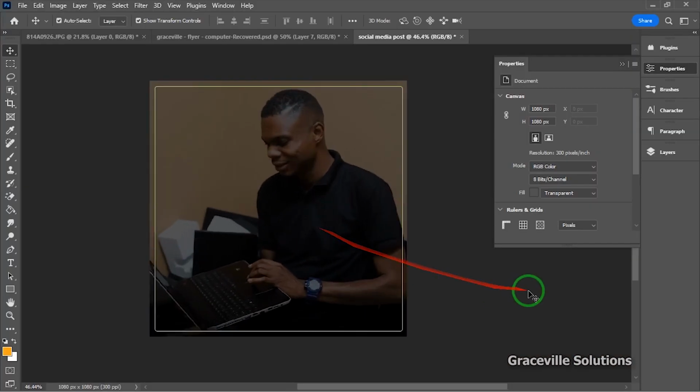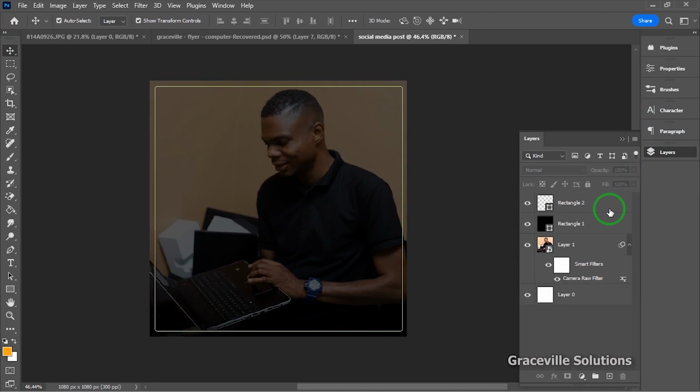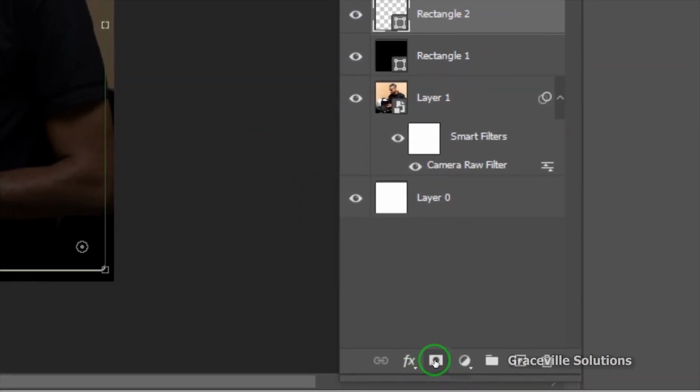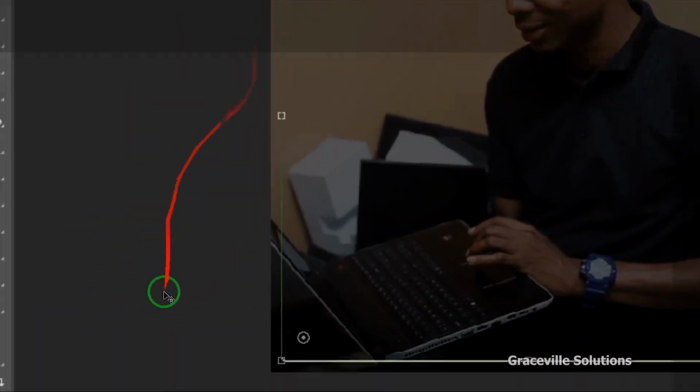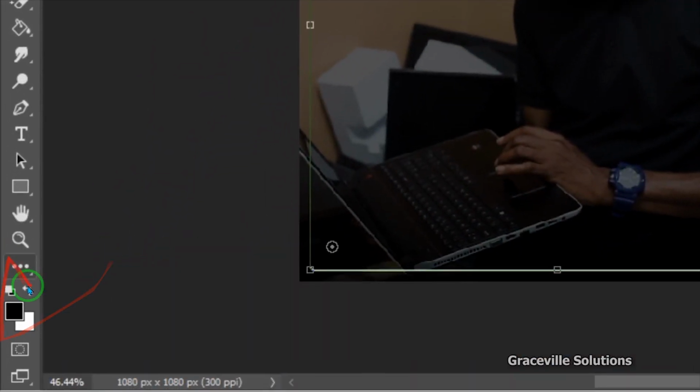Next up I'm going to go back to my layer options, and I'm going to select the rectangle, that's the second rectangle without a fill. Then I go down to my option right here, and I'm going to give it a mask layer. Now I'm going to ensure that my black is set to the foreground color and the white is set to background.